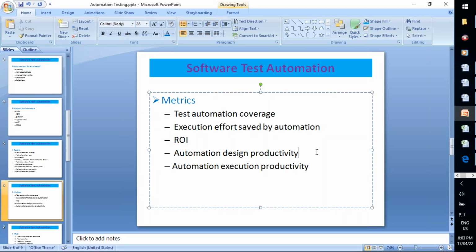Similarly, automation execution productivity: how many scripts can be executed in 8 hours of time, that means in one day. That is called automation execution productivity.